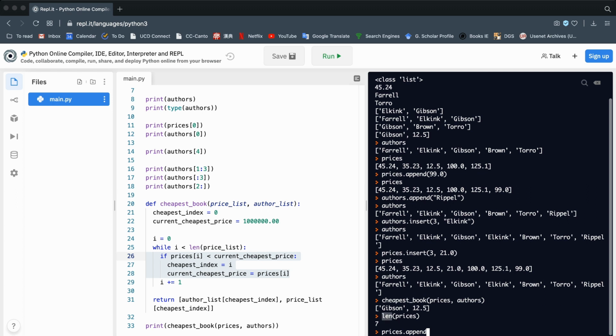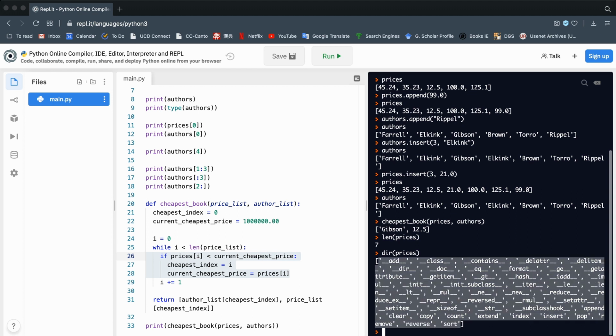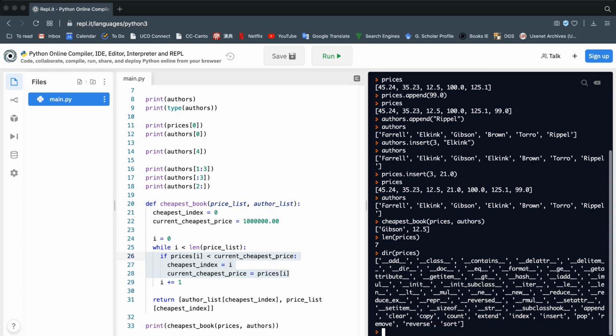This is a standalone function. This is what is technically called a method. A method is exactly like a function, but it is a function for a specific type of object. So list objects have this append function. In fact, we can see what functions are there with the dir command. So if I do dir prices, we get all the functions that we could have called like that. We see insert here, we see append, but we can also copy, we can sort it, we can count it.